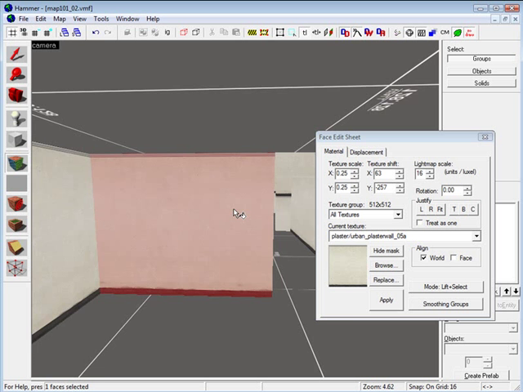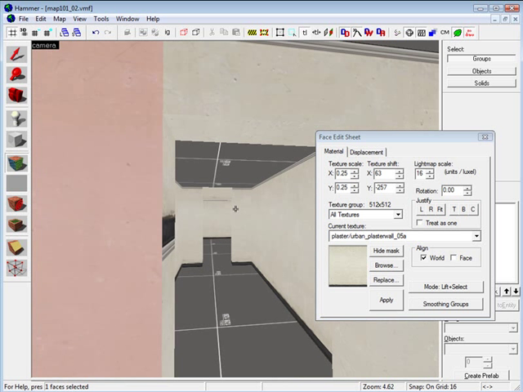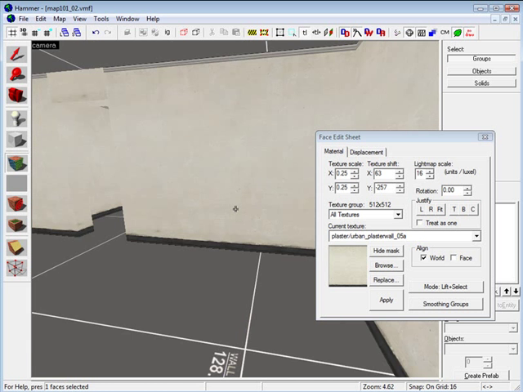So now that I've selected the texture, I'm going to go to each and every single brush, shift click, and make sure that it's applied to all the brushes that I have in my scene.